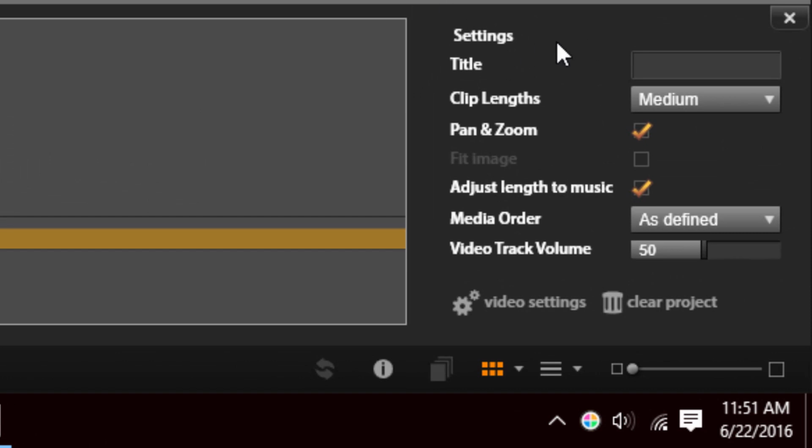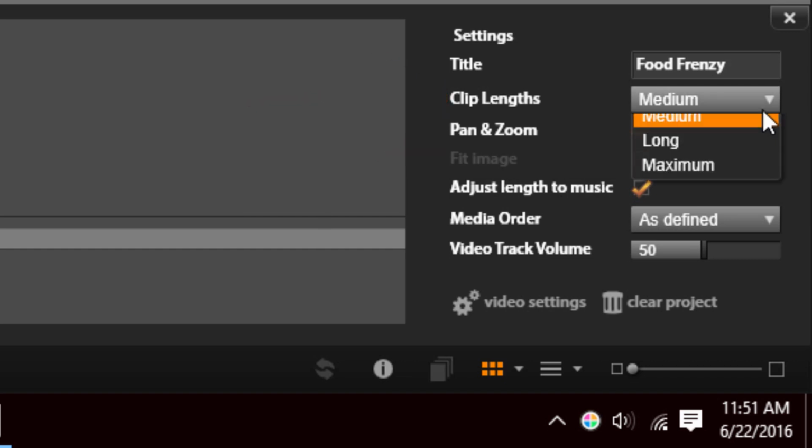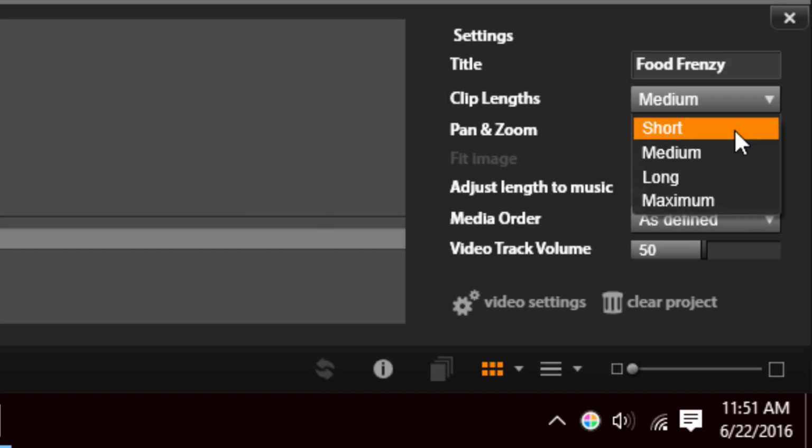We have our settings over here to the right. First thing we have is the title. So you can type in what title you want, and Pinnacle will create a nice little opening title sequence for you. Then you can choose the length of each clip. So you can have your clips go for a short period of time, medium, long, or maximum. I'm going to leave mine on medium.